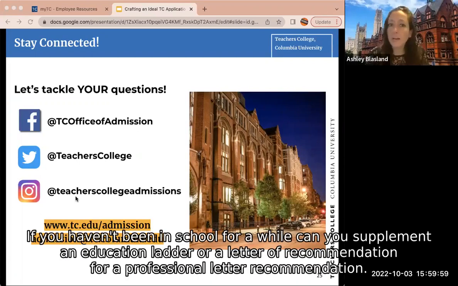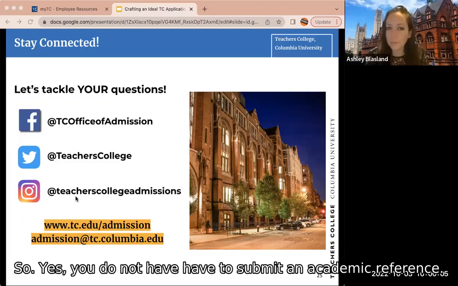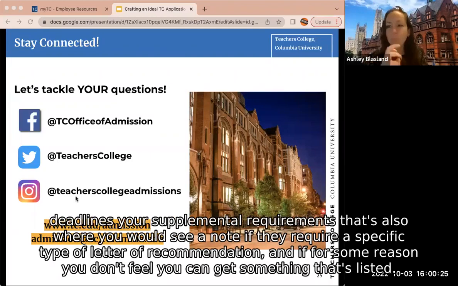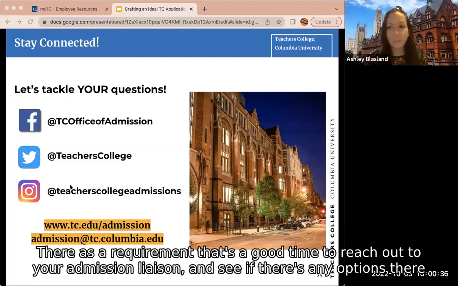If you haven't been in school for a while, can you substitute a professional letter of recommendation for an academic letter of recommendation? Yes, you do not have to submit an academic reference if you've been out of school for a while or if it doesn't make sense at this point, unless your program has a different requirement listed on the program search page. That page that I showed you all where you could see your deadlines and your supplemental requirements is also where you would see a note if they require a specific type of letter of recommendation. And if for some reason you don't feel you can get something that's listed there as a requirement, that's a good time to reach out to your admission liaison and see if there are any options there.